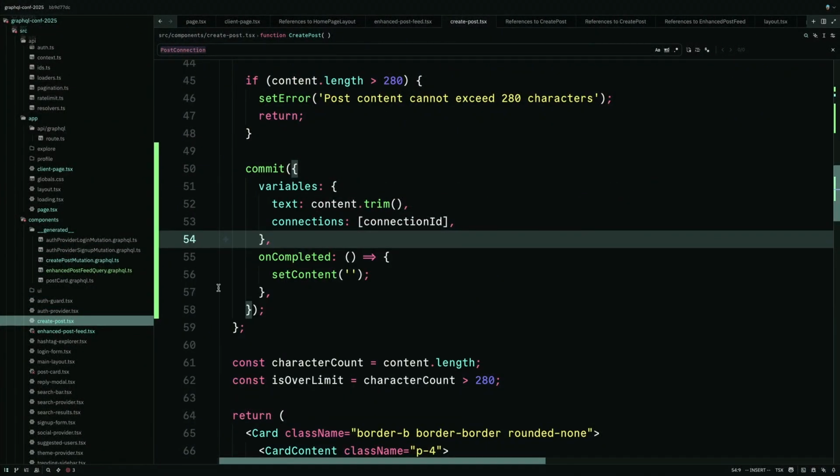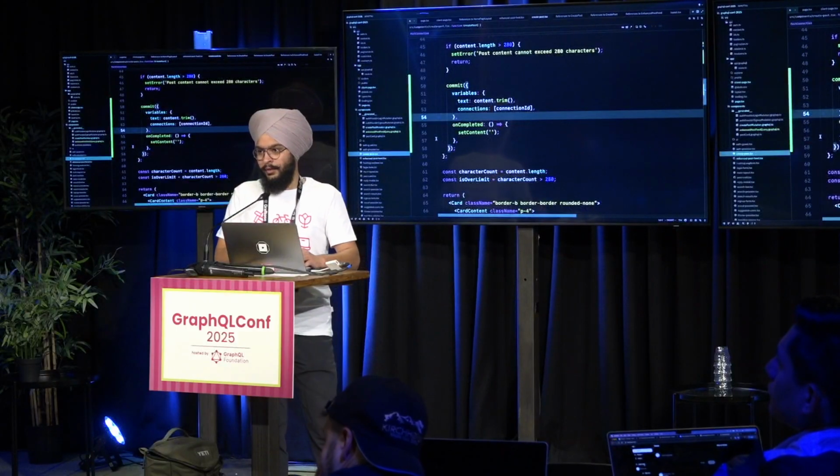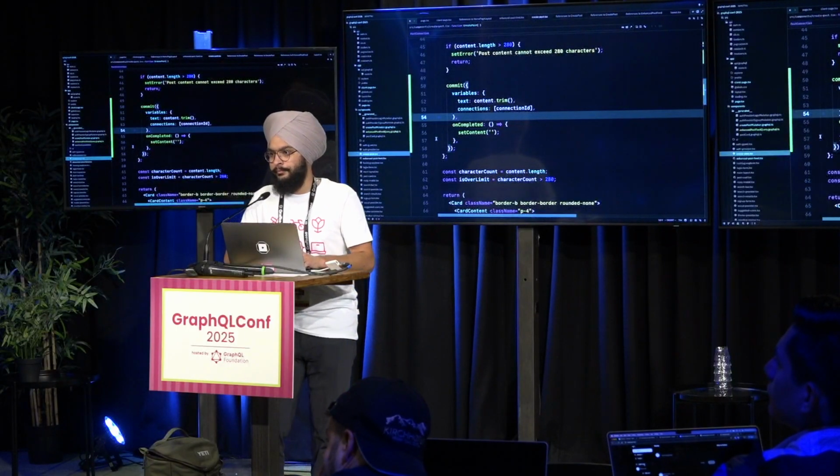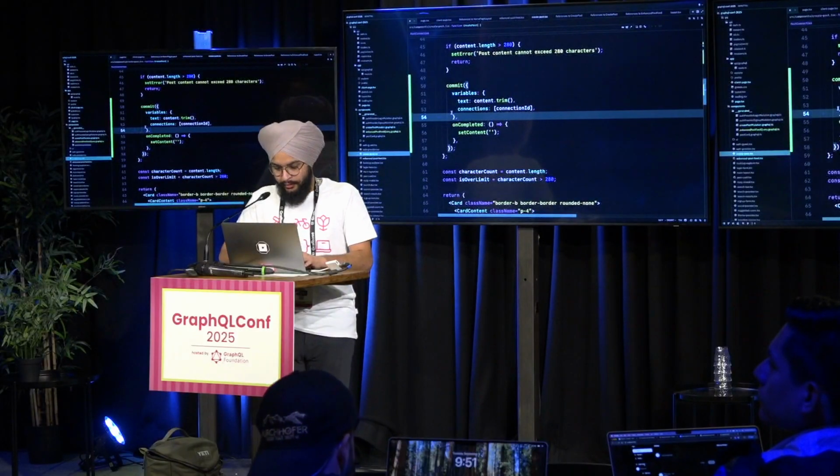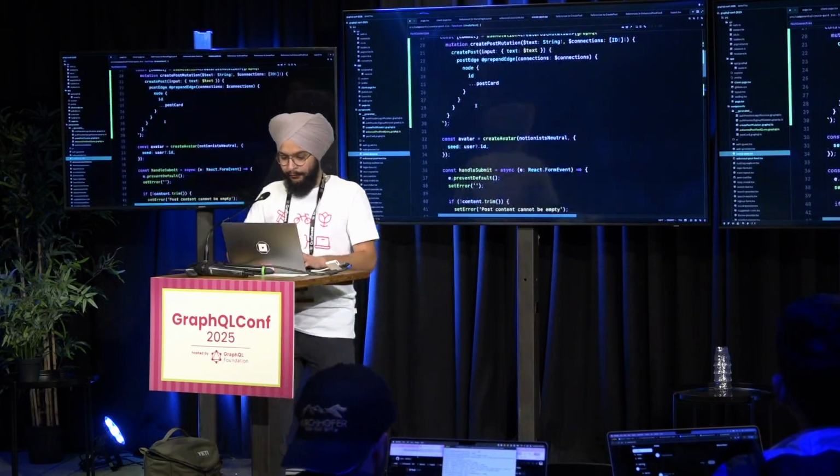Any questions on doing this so far? Yeah. If you want to use the append edge and prepend edge stuff, do you need to have explicit node edge stuff in your schema? Yes. That's a great question.